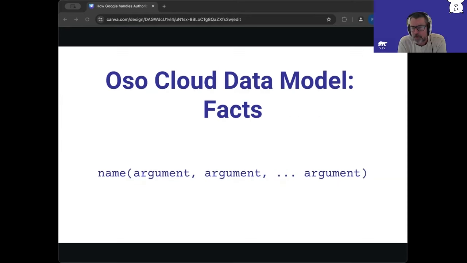Where the Zanzibar data model is relation tuples, which are both a very highly structured and a very prescriptive data format, in OSO Cloud we model data in terms of facts, and facts preserve the structure. It's still a very structured data format, but they relax that prescriptive nature of relation tuples and are built to allow you to express things other than relations as data in OSO.